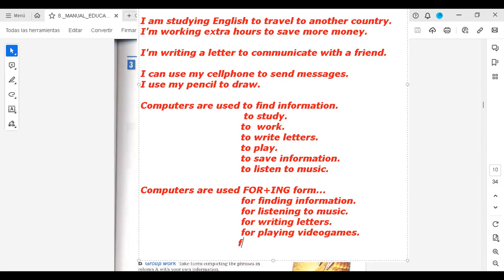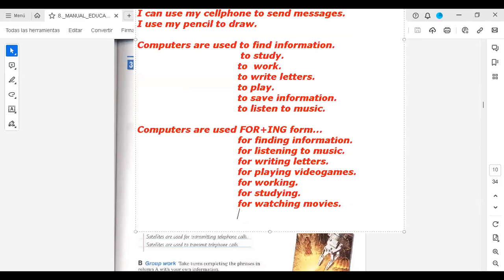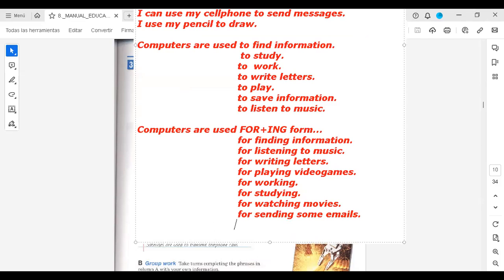Or anything else? Okay, Saúl, Claudia, what do you use your computer for? For work or working? Working. For studying. Okay. Watching movies. For watching movies. Yes, that's a good purpose. I watch movies, I use my computer for watching movies and series. Anything else that you use your computer for? For sending some emails, or surfing on the internet. Okay.